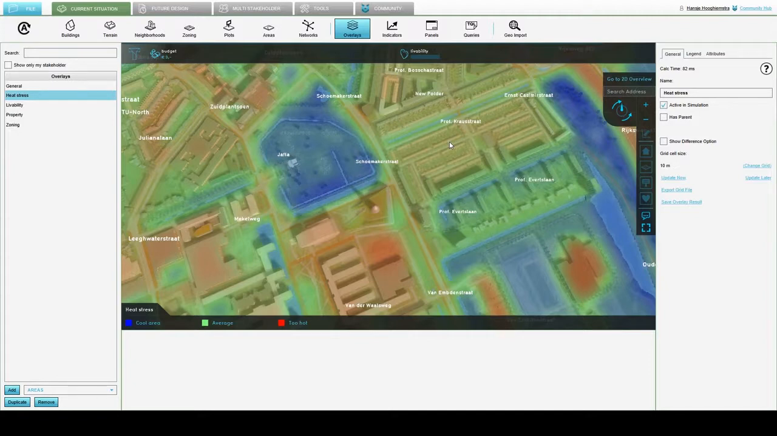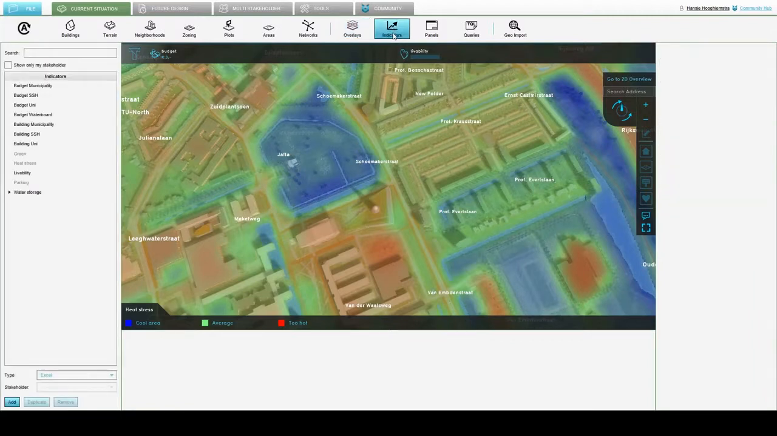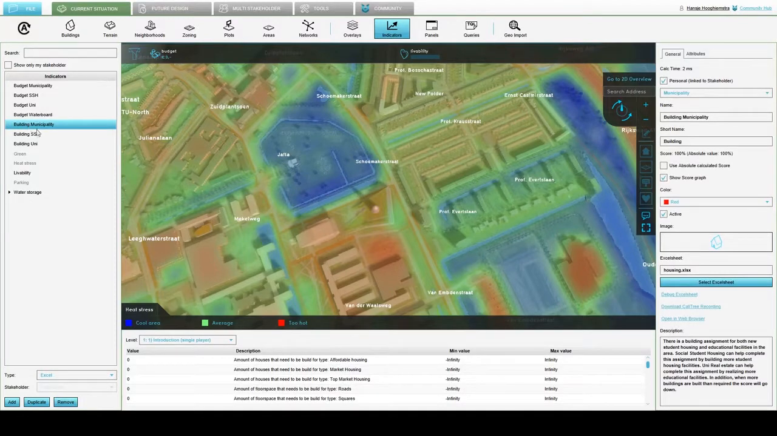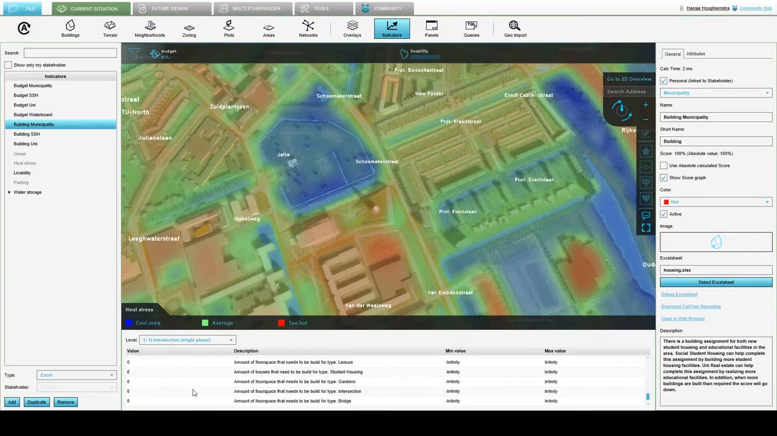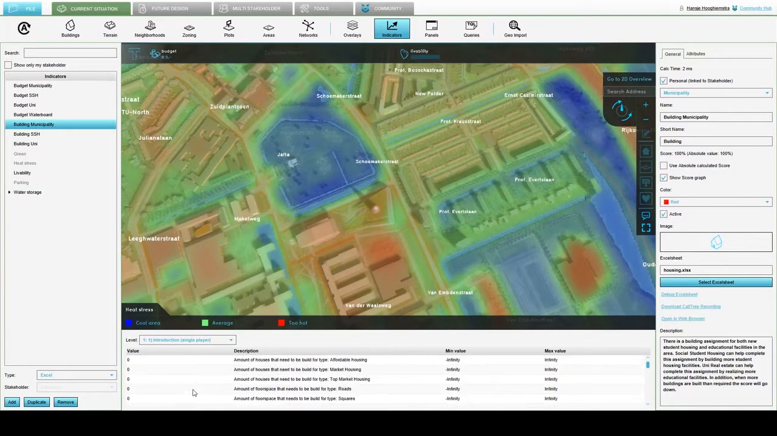Well, I wanted to start with the question about the preset indicator goals. You can change the indicator goals if you go to indicators in the current situation tab. And then you have, for example, let me see, building municipality. Then in the middle part of the screen, you will see a field where you can enter your targets.